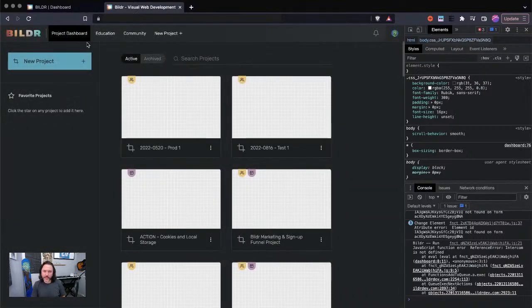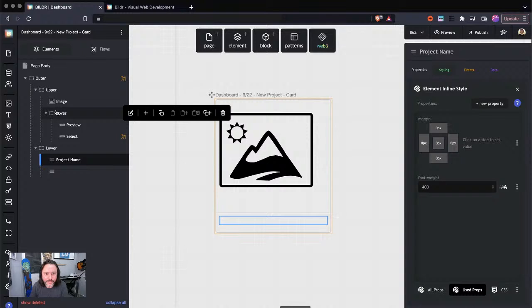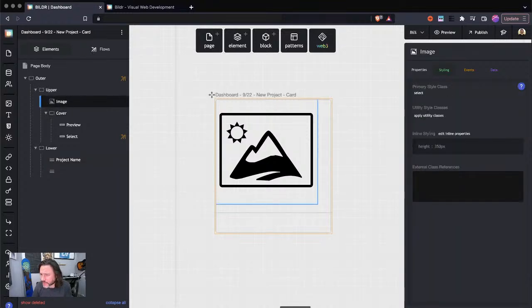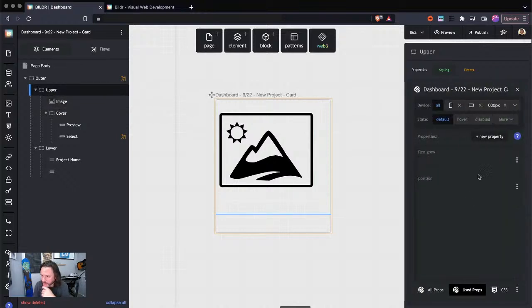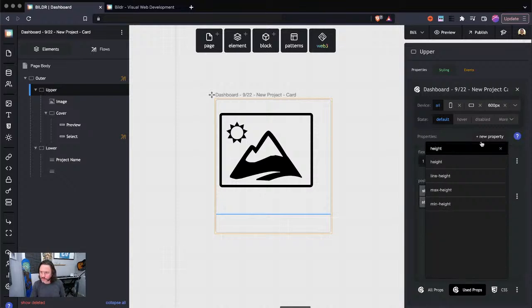But let's see, I'm gonna look at how it's done first. So yeah, it's just an image sitting in there actually. It's an image sitting there with a height of 350 pixels. So, we could actually do it this way, potentially. But I think what we need to do is make sure then that this upper is also 350 pixels.